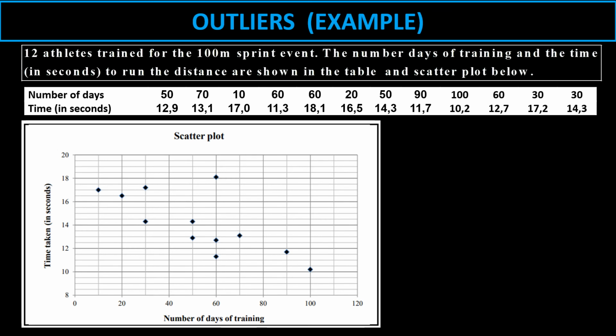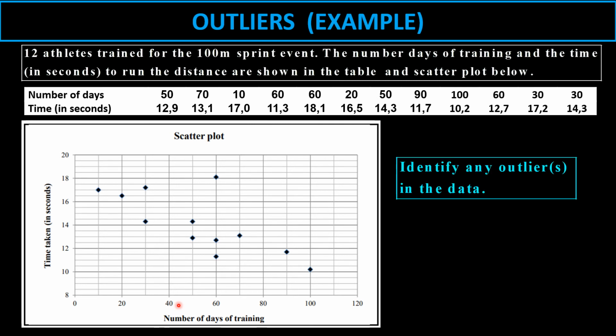Now let's look at an example here. Here we've got 12 athletes that are trained for the 100-meter sprint event, and the number of days training and the time in seconds to run it are shown in the table below. So the number of days and the time is shown in the table and in the scatter plot. So now we're asking you, identify the outlier.